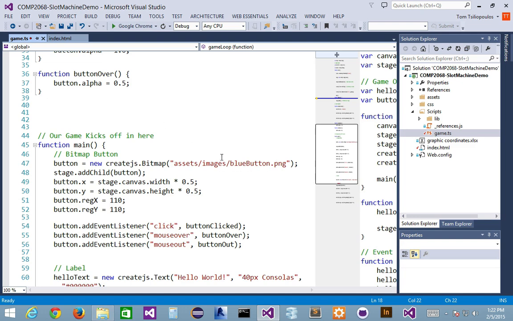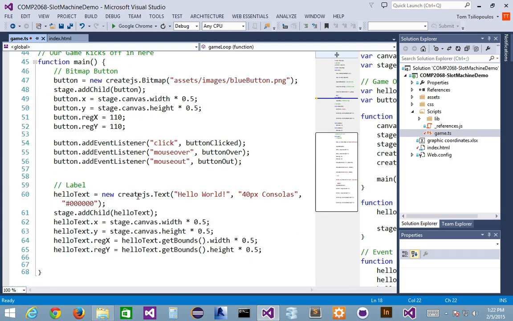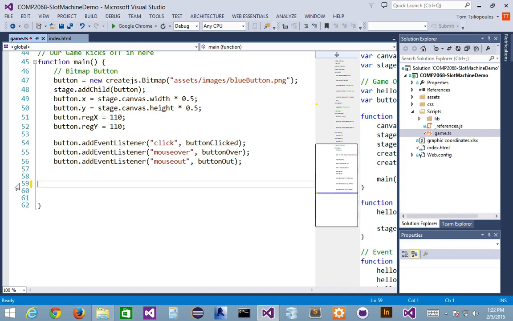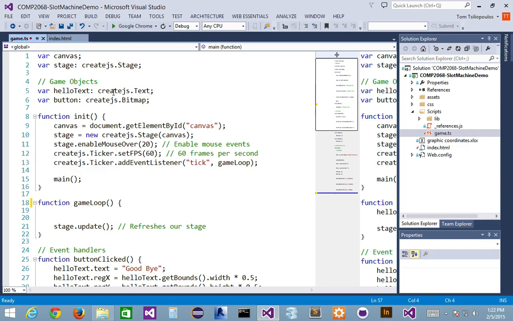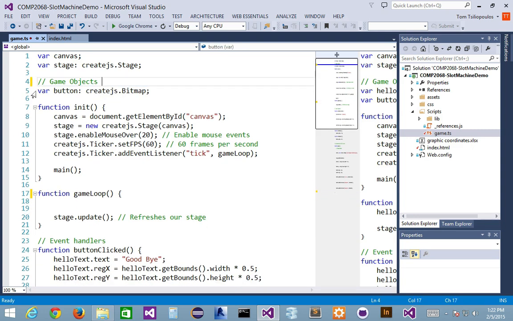I do need to have my bitmap, but it's not going to be a button right now. I definitely don't need my hello text. I'm just going to get rid of all this because I just don't need this for this example. So this is all gone. Up in here, when I go into my game objects right now, I have something called button that I'm going to delete, and I'm going to create something else.